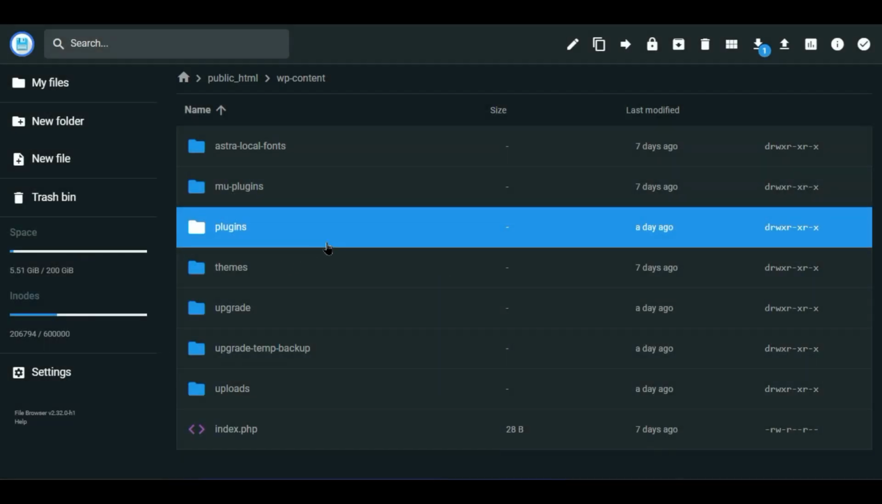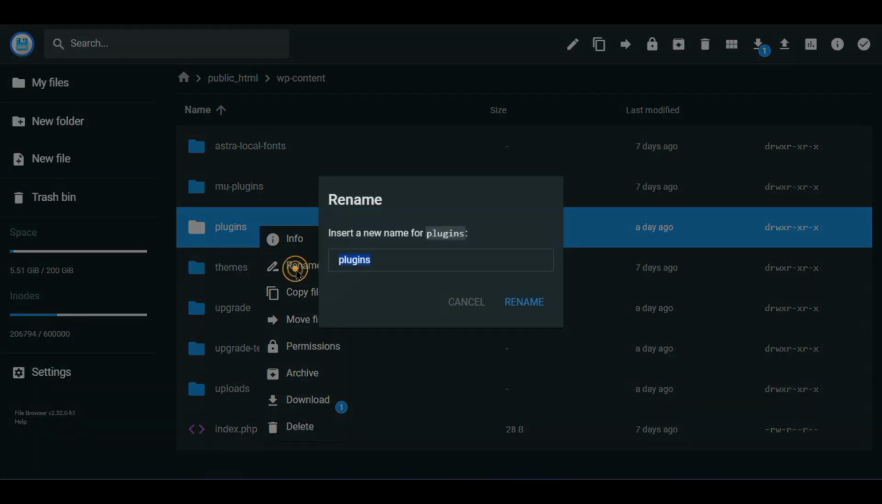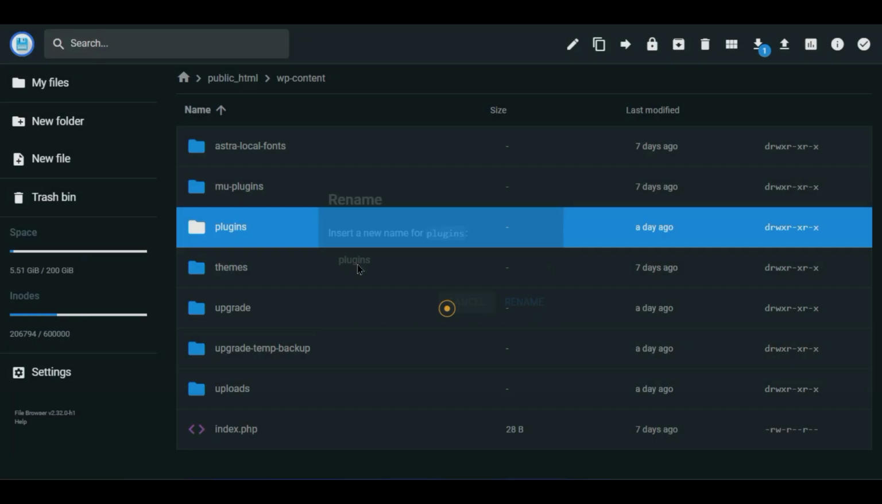When you rename this particular folder, you will see your website starts working. And then once your website starts working, you have to log in to your WordPress website, and you can switch back to the same name as earlier, plugins, just removing the extra word we added. When you rename it back, you will notice your plugins will be there in your WordPress dashboard.